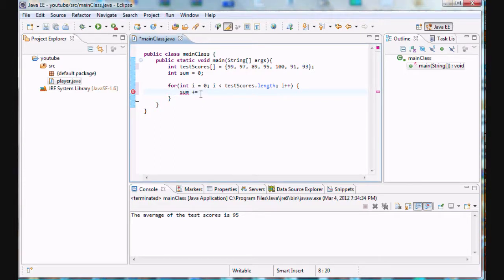Let's do sum plus equals testScores, and in the square brackets, we're going to put i. And what this does is, in the first case, i is 0, right? So it's just going to access the first element of the array. Then i increases by 1, and then this becomes 1, so it accesses the second element of our array, and it keeps doing that until it accesses all of the elements in our array and adds them to sum.